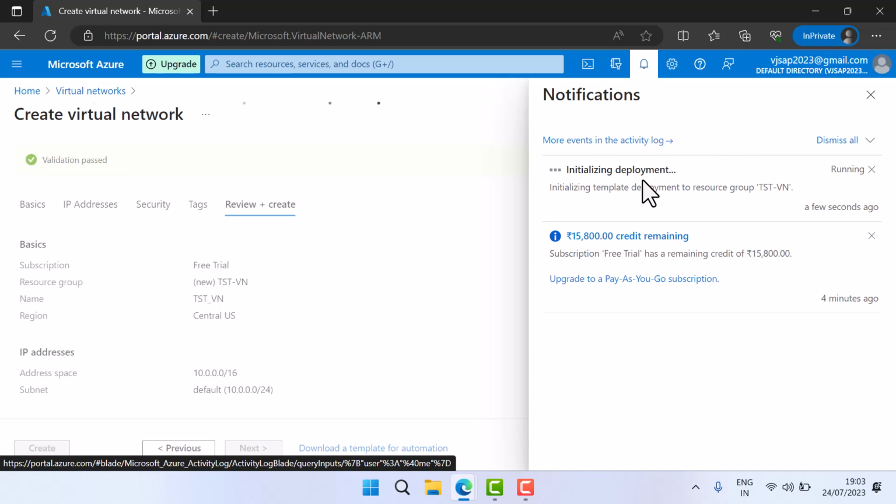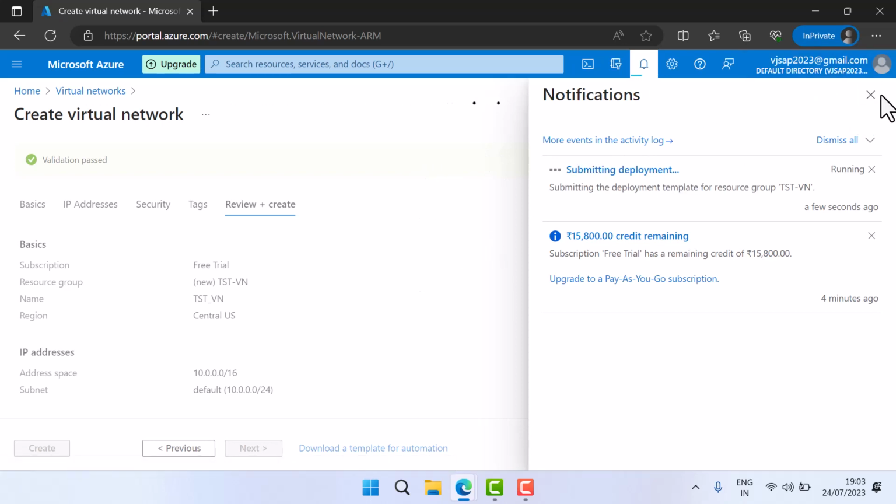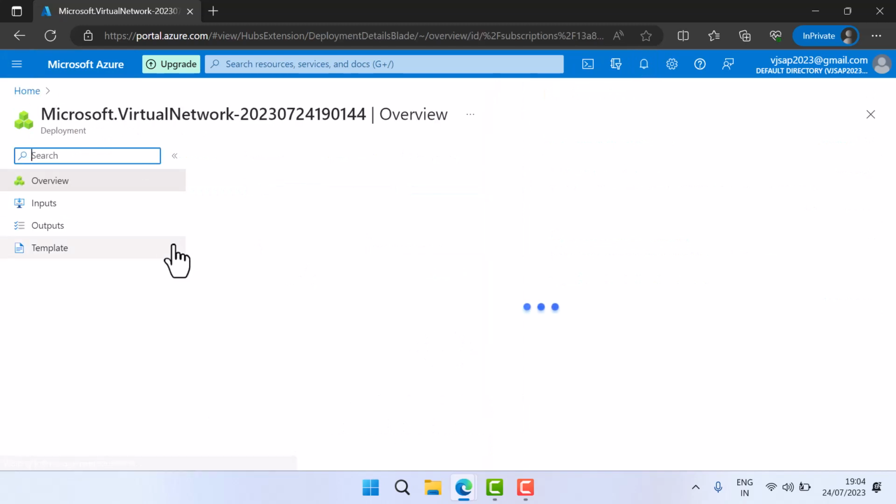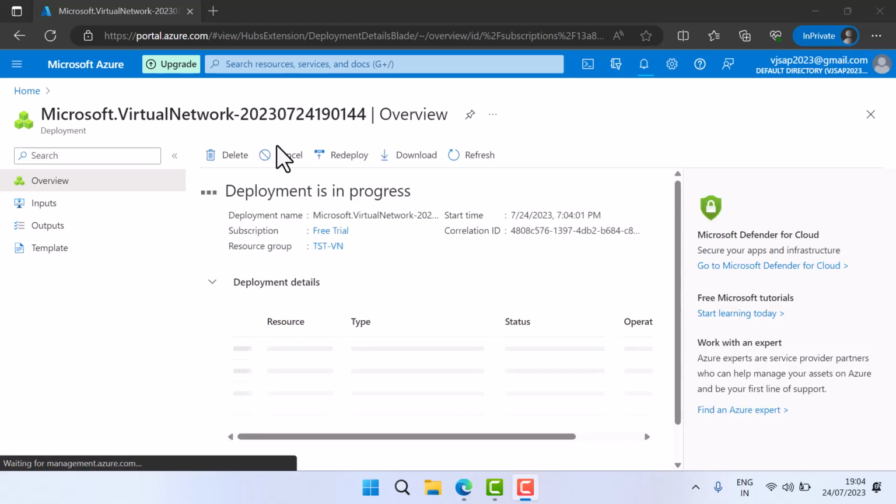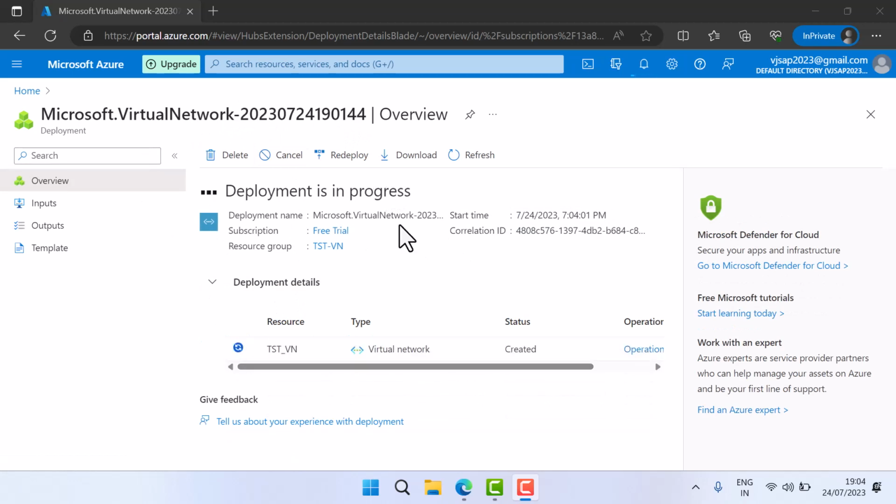Now what I can do, let's wait for some time. So after creating these resources, in the meantime, I'll create a VM. To create a VM, I have to go to the home or the search bar. So now if I come to home, before that I see this information here. Microsoft Virtual Network is getting created. Deployment is in progress. So tst-vn is in progress. It says that it is created.